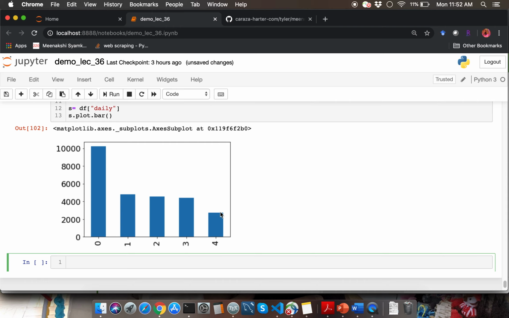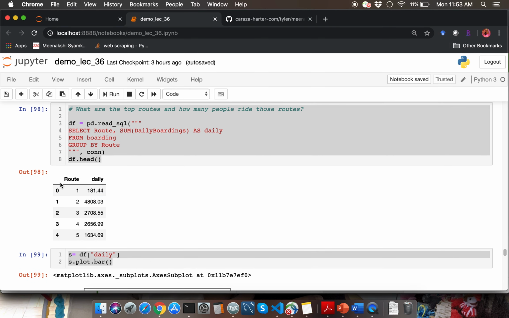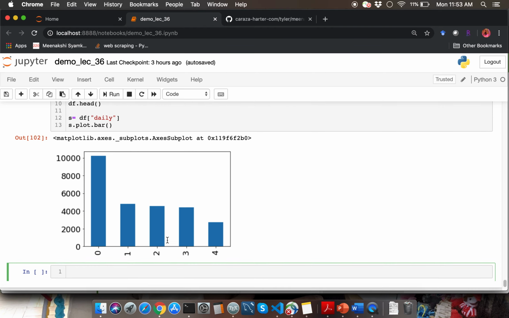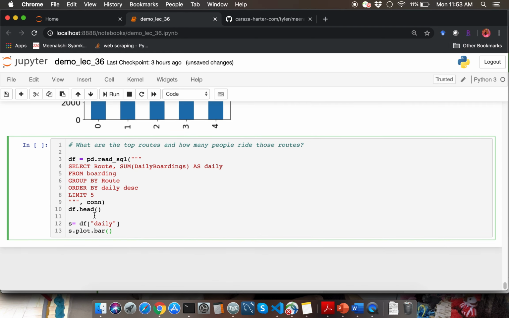But there is still something wrong with this plot which is throwing us off. What is this x-axis value? Is there a route 0? That is not really correct, right? That information is coming from our data frame's index column. So we want to be able to set the route as the index column of our data frame. So let me go ahead and do that.